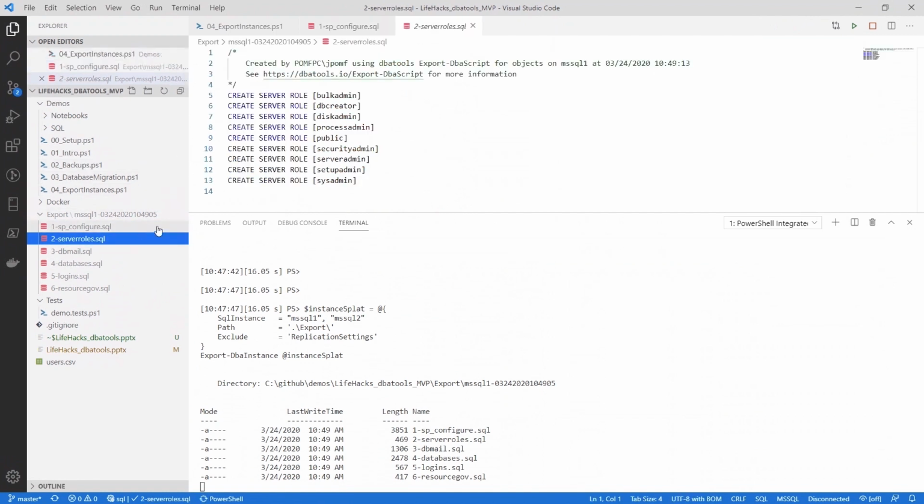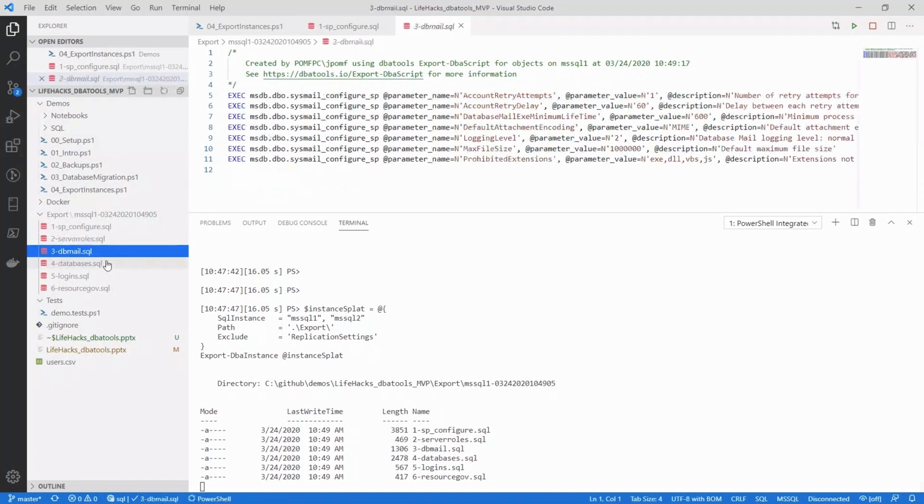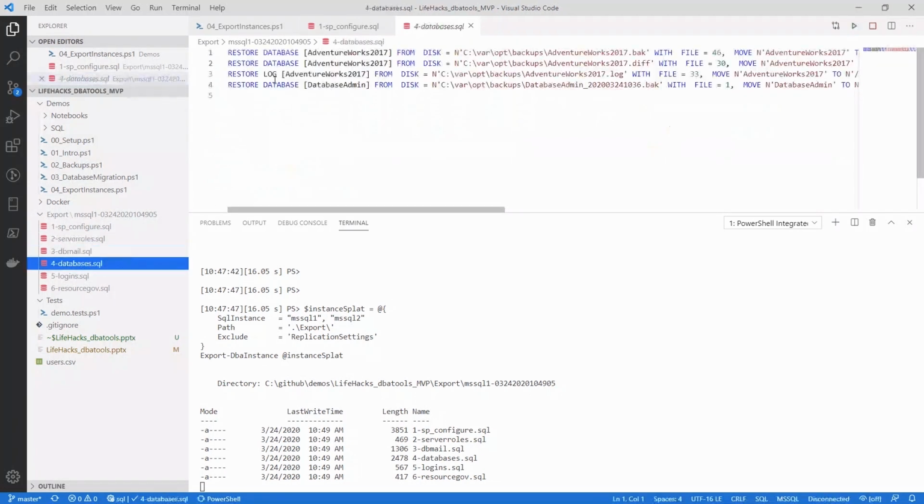We've also exported built-in server roles, but if I had defined any myself, these would be included. Any database mail settings I have, and the restore scripts to restore my database backups. Now, I will state this again, you need to also have your database backup files. You can't restore your environment without those backups. So although this is the script out of how to restore them, you still need those backup files.